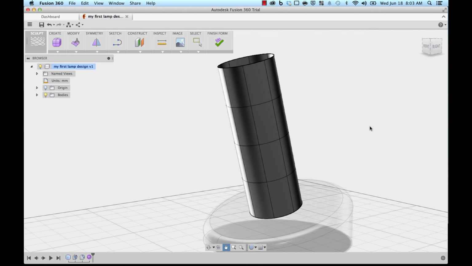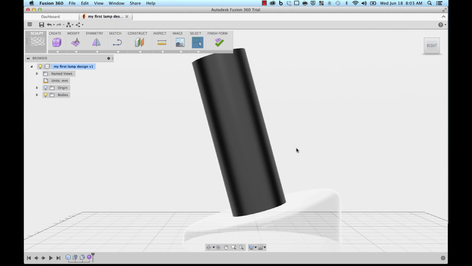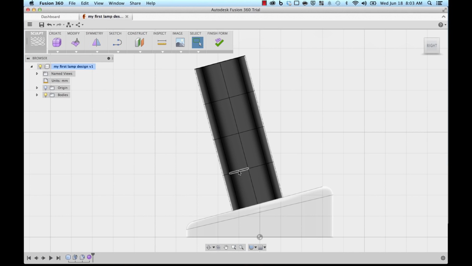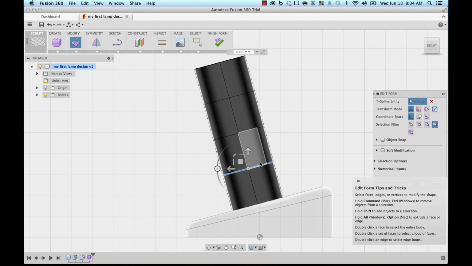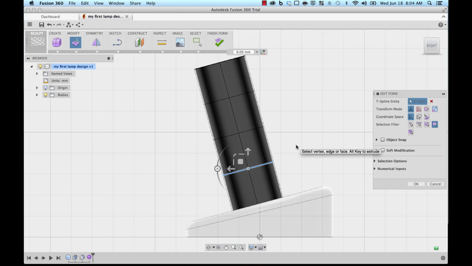I'm going to go to the right view, and I'm going to double click on this bottom edge. If you double click on a sculpt edge that is continuous, it will select the entire edge. And now I'm going to right click and go to Edit Form. Edit Form is essentially the tool that you'll be using most of the time in the sculpt environment, and it really allows you to sculpt the body that you want.